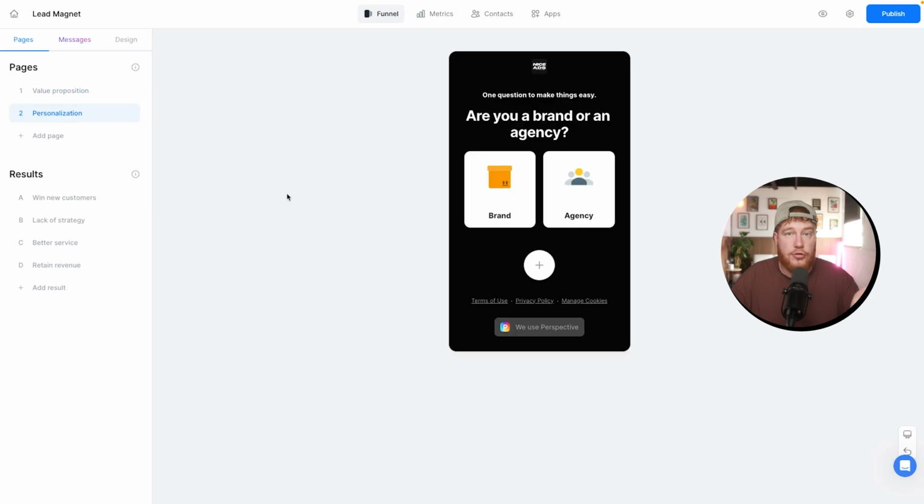Then they're going to go to the personalization page, where they can find out whether they're a brand or an agency, and that information will be stored. Now, depending on the answers people pick here, you can send them to a different page if you want. So if you have a different lead magnet for a brand than you do for an agency, you can do that as well. I don't have any of that.